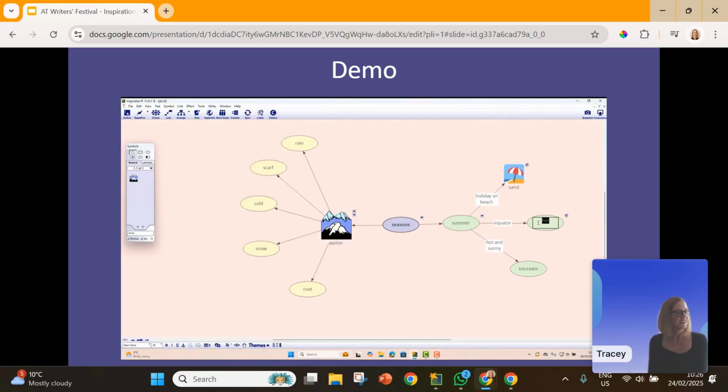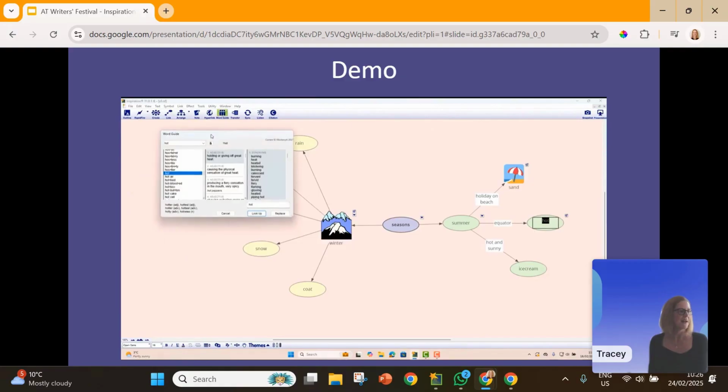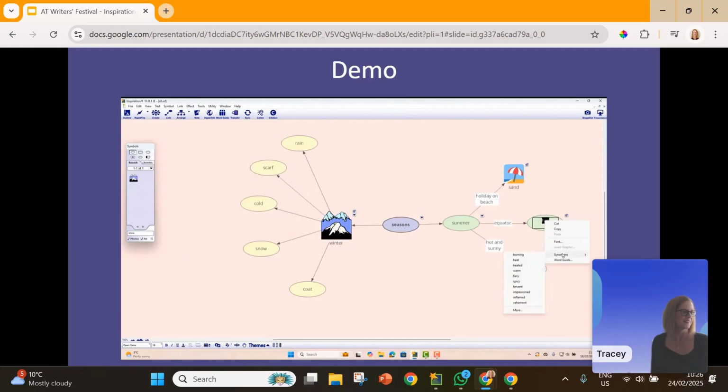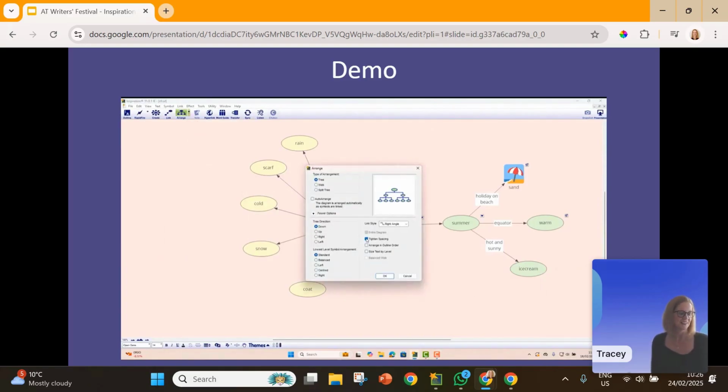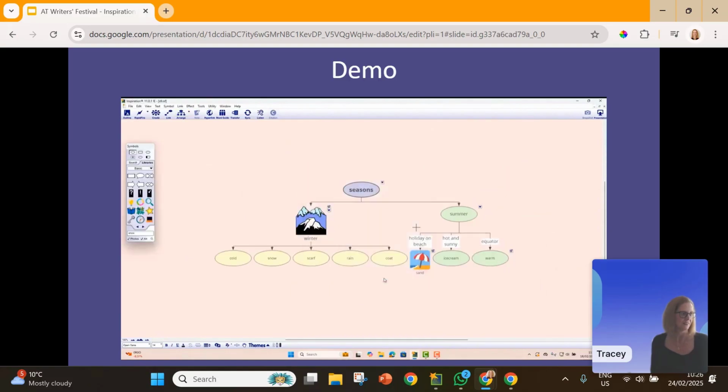I can go back and I can look at words and think, I always use the word hot. Perhaps I should use a different word. So I'm using those synonyms. And you can also see on the toolbar at the very top there, you can have read aloud. This read aloud works in either the diagram view or the outline view.